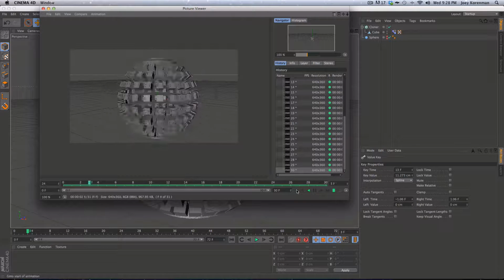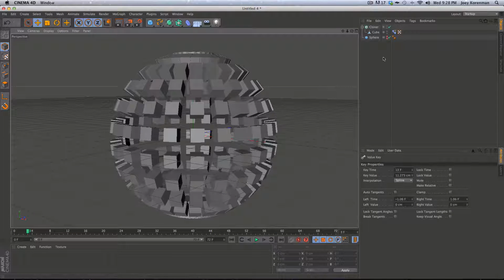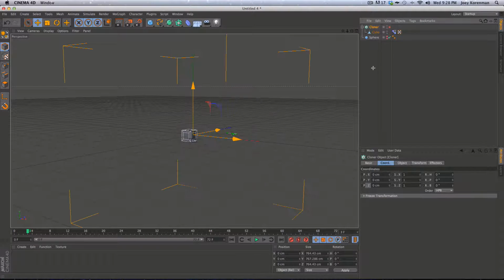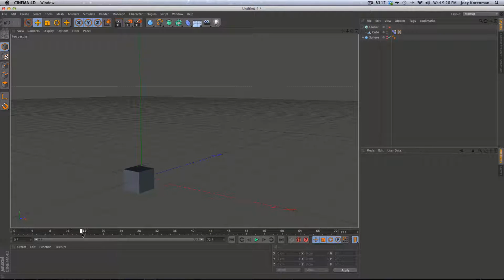The bounce could be better. I could work on that, but for the purposes of this tutorial, I'm not going to. All right, so I'm going to turn the cloner off again. So we have this nice, bouncing in animation.